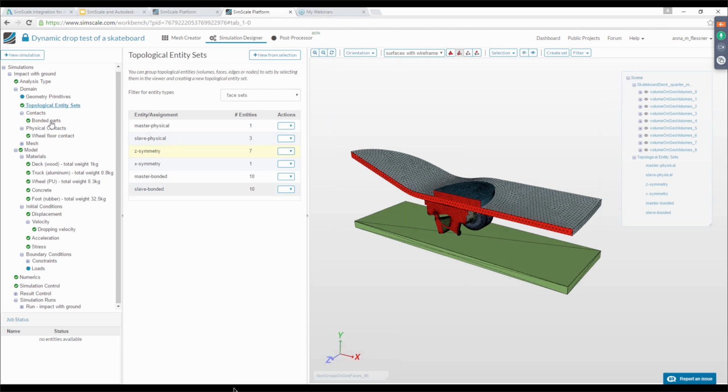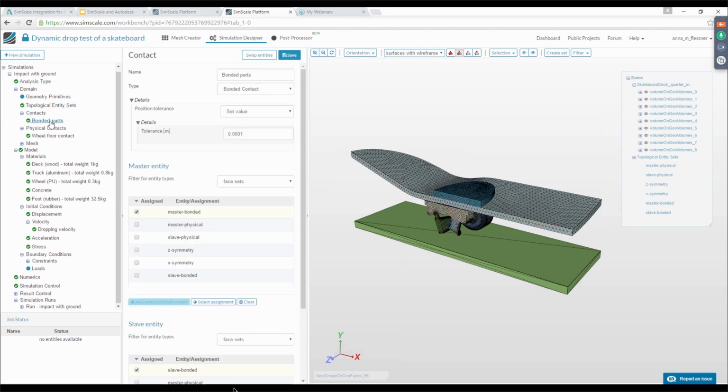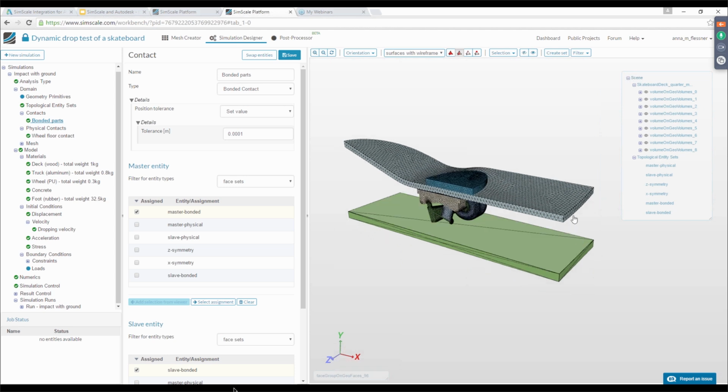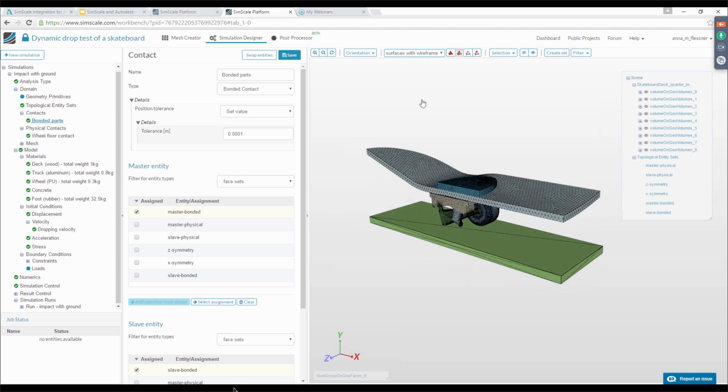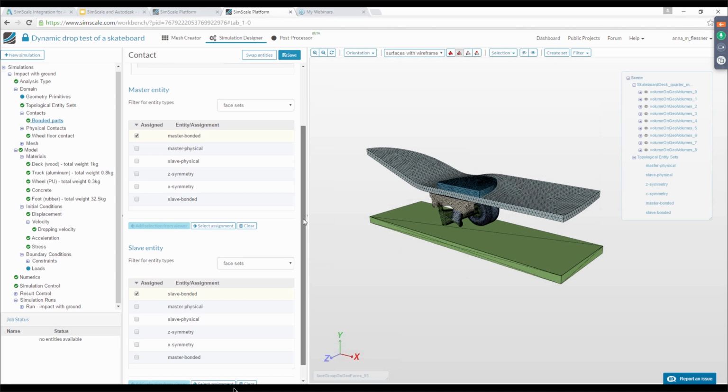The next thing to talk about is the bonded contacts. As I talked about earlier, you can see that we have 9 volumes here. With simulation, the system doesn't know that these are in contact unless you set it up and create contacts between each body. That's what this bonded contact is doing.